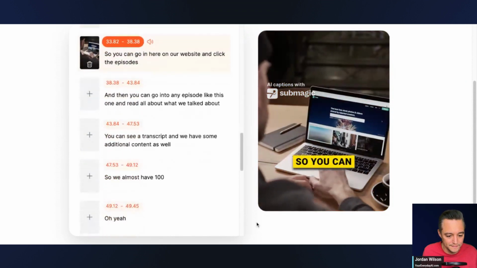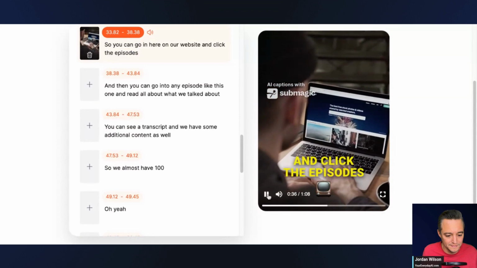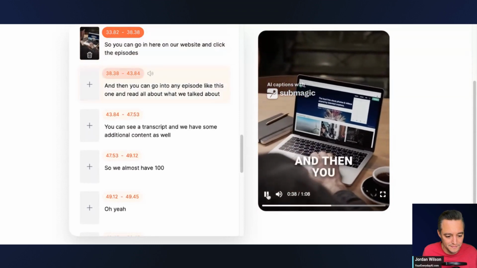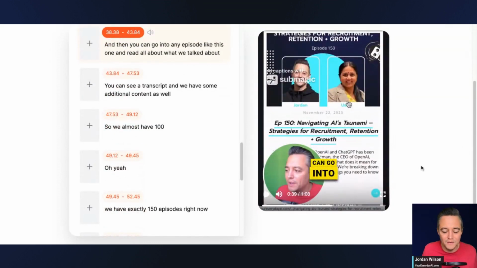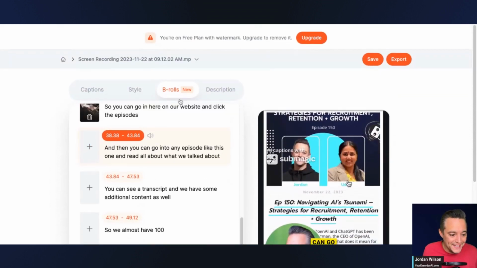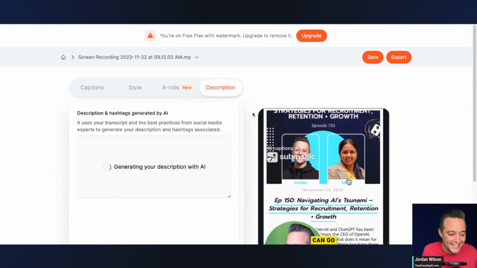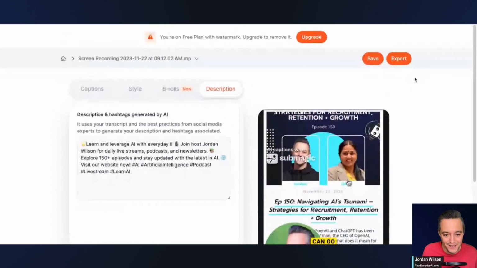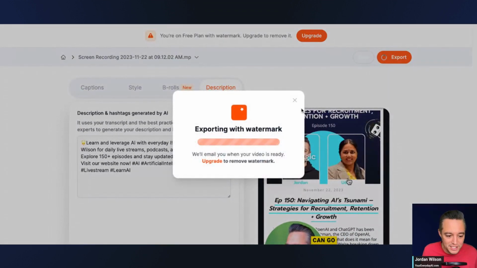All right, so you can go in here on our website and click the episodes, and then you can go in. All right, a lot to unpack here. In the end, it looks like you can also add AI to add a description and then probably some standard stuff here to export it. Because I am on the free plan, it exports with a watermark.